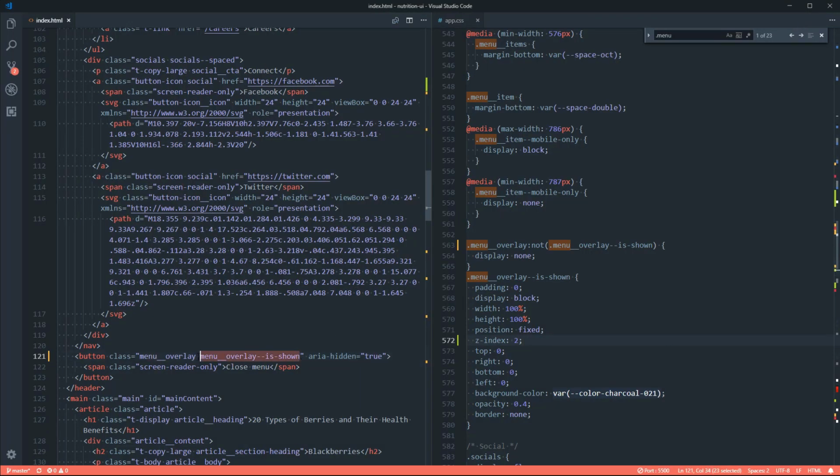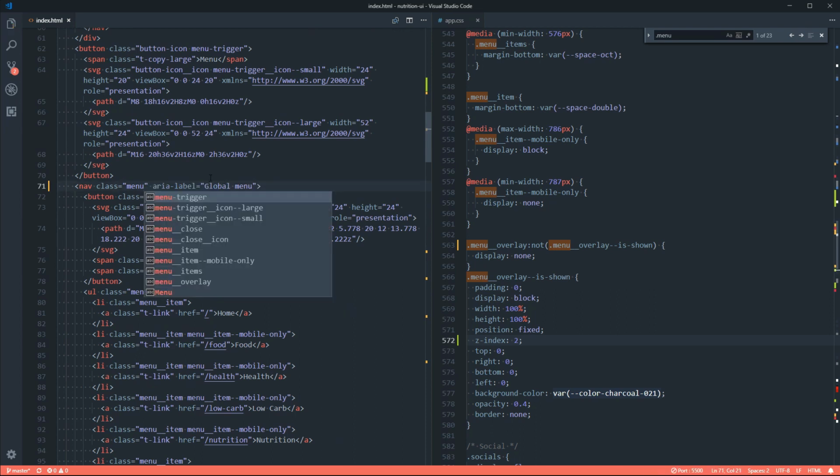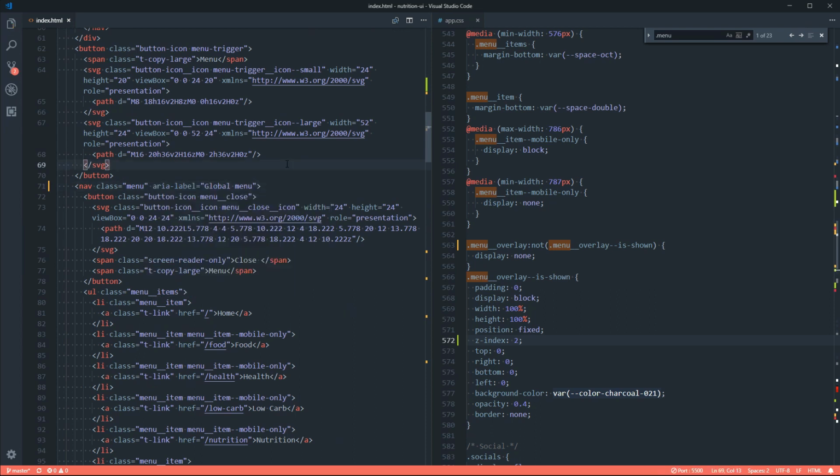So menu overlay is shown. We can remove that, as well as the menu is open modifier. Give that a save. Everything should be restored to its default state.